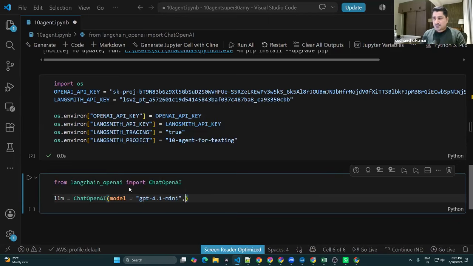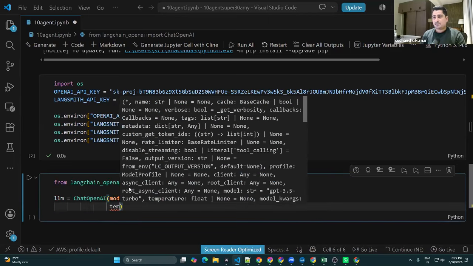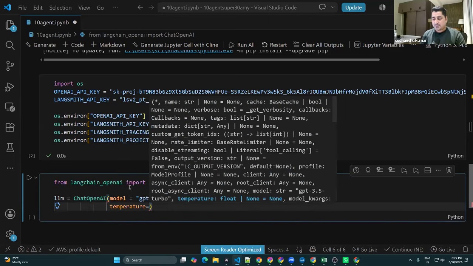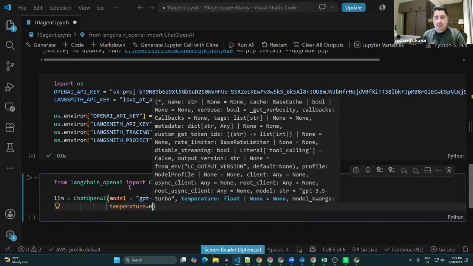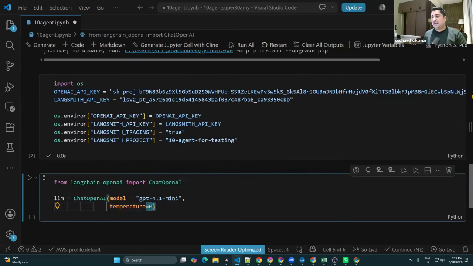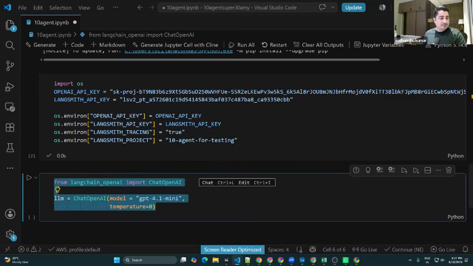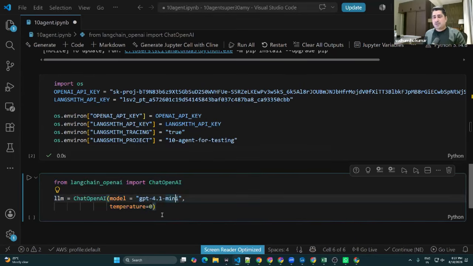And then I can set a temperature. Yesterday also we did the same thing. Temperature is equal to 0, so it is not going to hallucinate. Otherwise you can set any value between 0 and 1 basically. Closer to 1 means more hallucination and more random results, and closer to 0 means less randomness or less hallucination. So fine, this is how I'm going to create my LLM variable. Okay, so done, everyone, till this point.